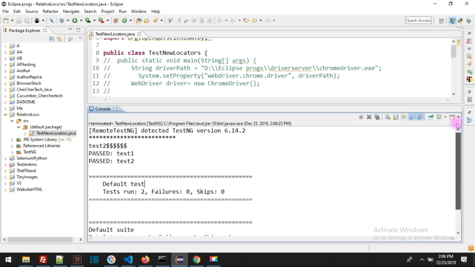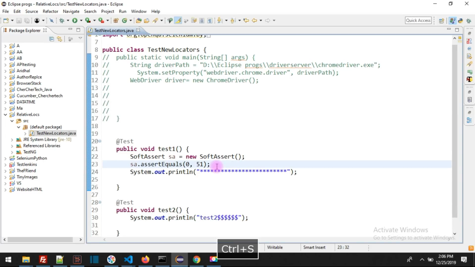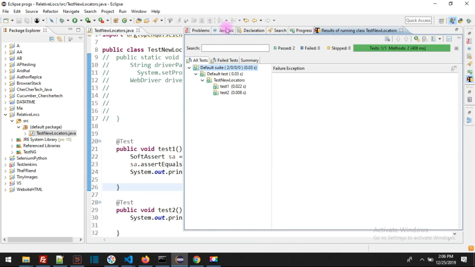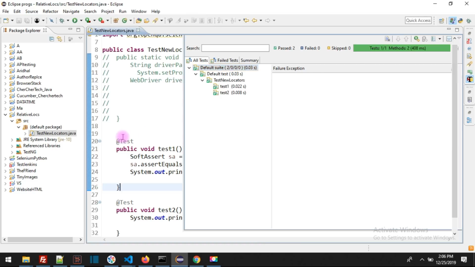Test 2 passed and test 1 passed. I mean test 2 dollars. Oh, what? It can't be true. It seems like both got printed. Let me execute it again.